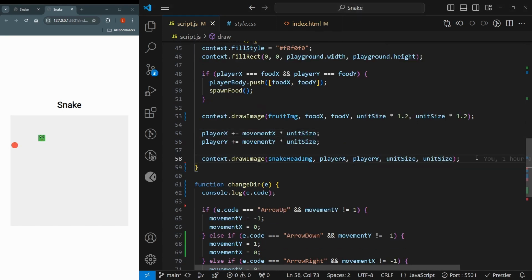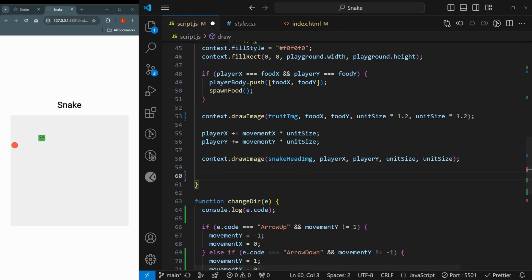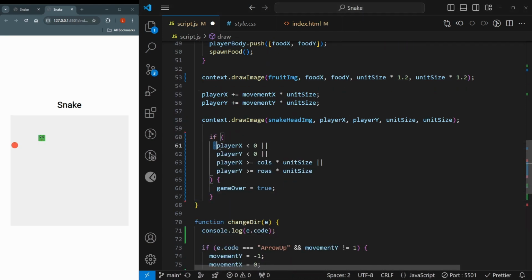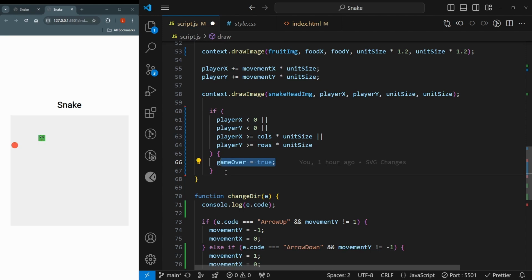So to stop that from happening, at the end of our draw function we'll be setting an if statement, and this if statement will say if the player x is less than 0 or the player y is less than 0, that means something went wrong. Or if we are out of bounds, that means we are off the playground on the y or the x-axis, then game over will be set to true.